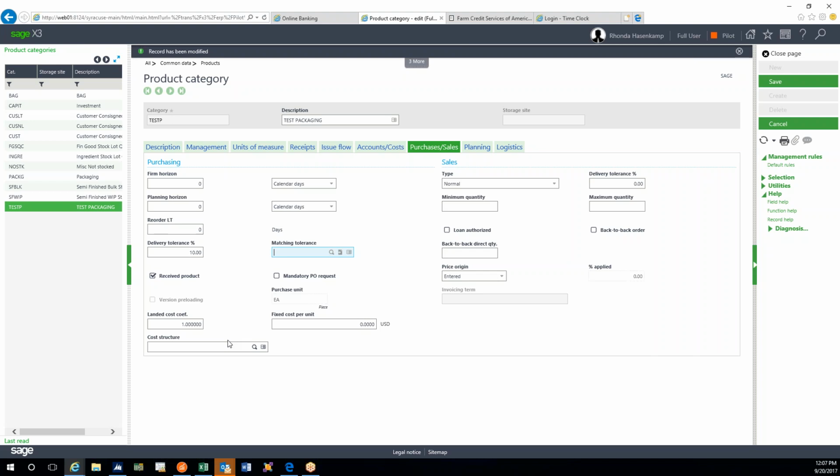Then you have your sales block to the right. Typically, you're going to have normal sales. You can have other types of sales in here, like I think service sales. And again, you have a delivery tolerance and closing out orders there. You can sell kits. You have min and max quantities. Loans authorized. That's consignment inventory, where you create a sales order and you deliver a product to somebody, but you don't actually invoice them for it until they consume it.